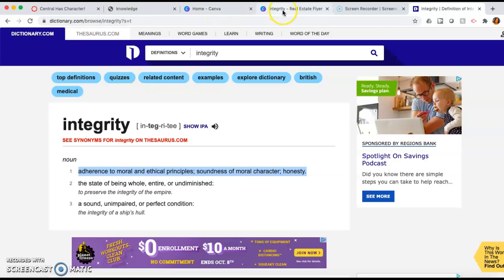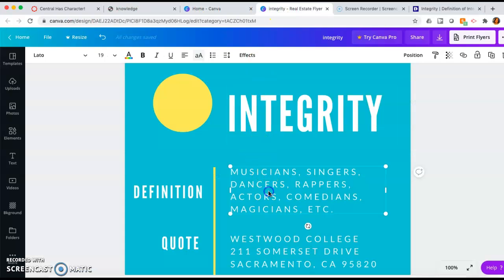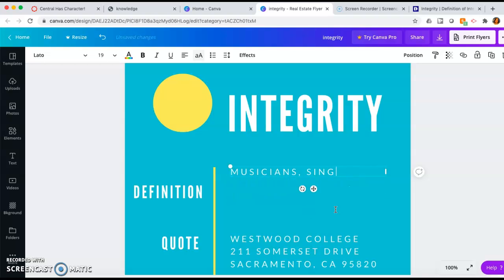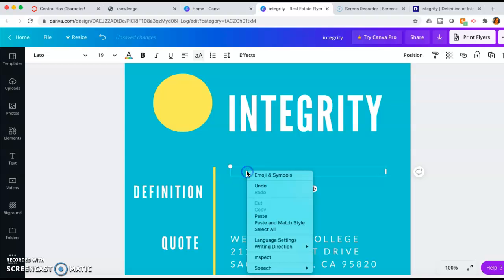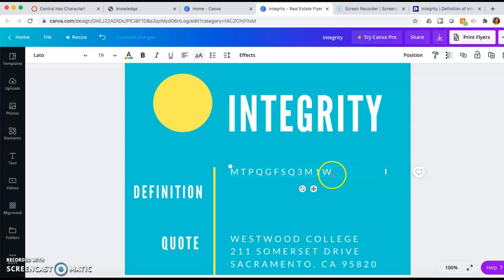I'm going to go back to my poster, click on that text box, backspace, and I'm going to paste. And I'm going to match the style that is in the poster. Oh boy, that did not work. Hold on, let me try again.